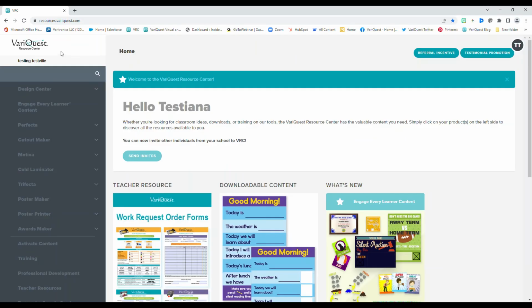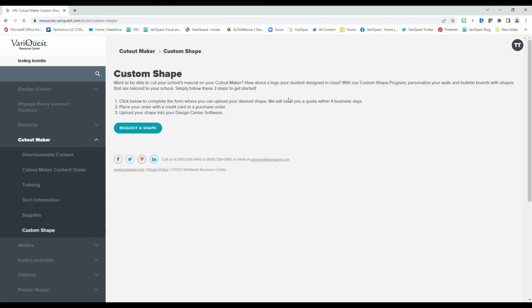As you become familiar with all the great content available for the VariQuest Cutout Maker, if you see a shape that's not in the software that you'd like us to create, for example, your school mascot, I'm happy to let you know that we have a custom shape program. Simply head to our VariQuest Resource Center and then click on Cutout Maker and click Custom Shape. You will be redirected to a page where you can simply follow the instructions as seen here to submit your shape to us. We'll create it and send it back to you for a nominal fee.